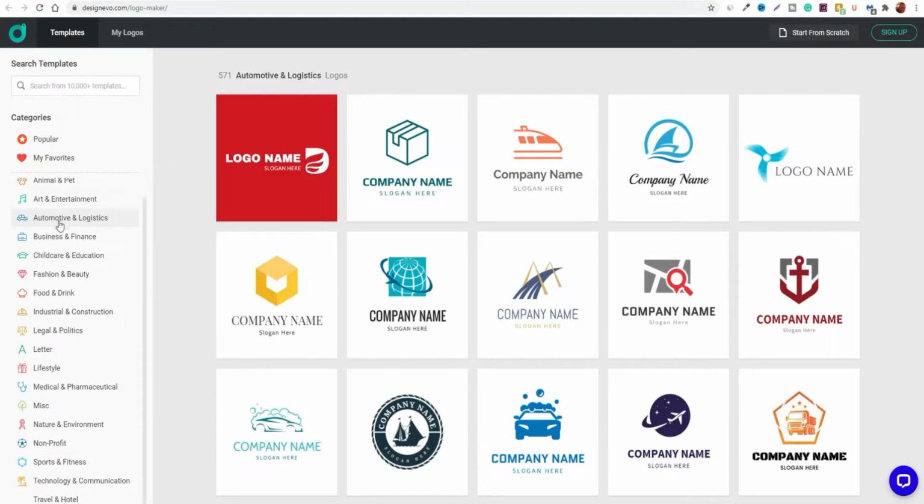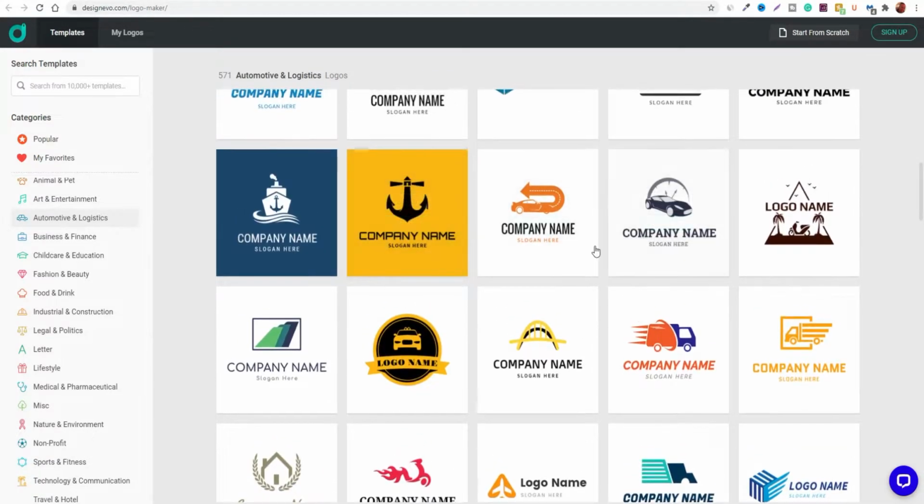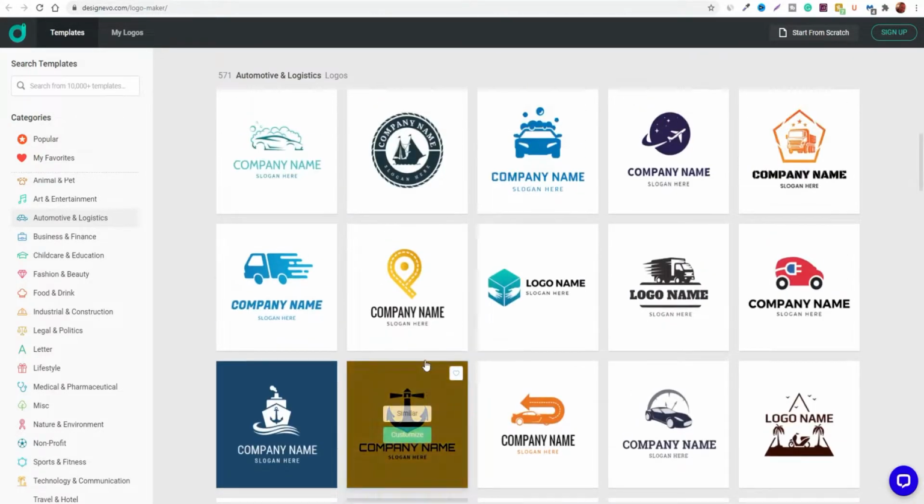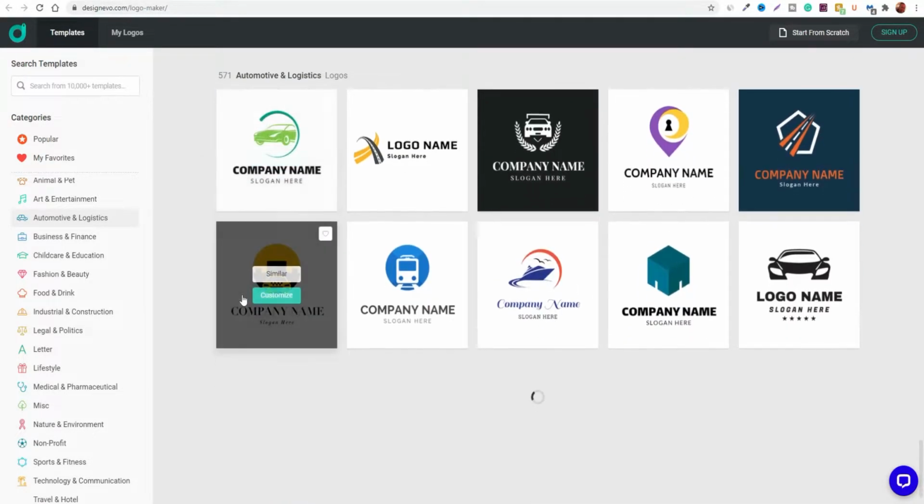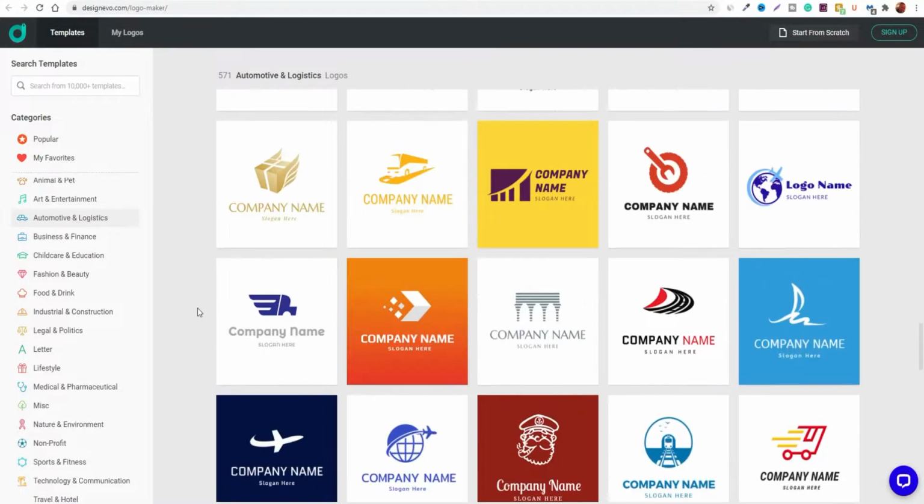You can literally come in and choose from many of the different categories that are available inside of the platform, anything from automotive and logistics, business and finance, non-profit, nature and environment, technology and communication, sports and fitness, art and entertainment. There's a lot here that you can get started with, and they all have templates set up pretty much for you to literally just get started from scratch. So you can come in and each one of these templates is customizable. You can add in your own unique elements, so you can have a browse through and see which ones you think may be a good fit for you.